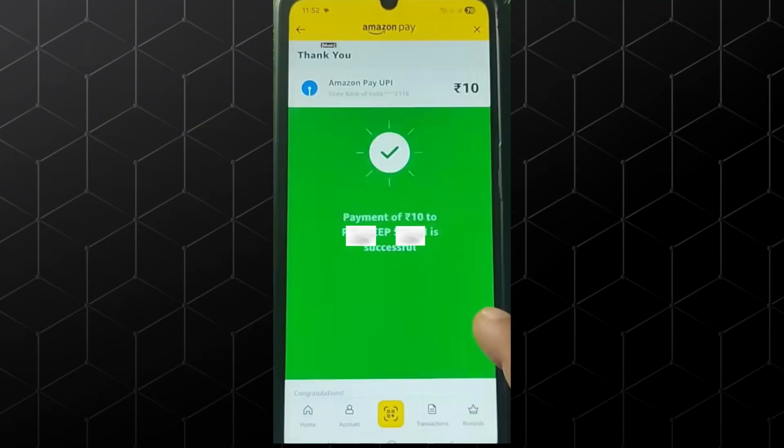After confirming, you'll see a success message on the screen, which means your transfer has been completed successfully. The time it takes for the money to reflect in your bank account depends on your bank, but in most cases, it's processed within a few hours or by the next business day. You can always check the status of the transfer in your Amazon Pay transaction history. If the transfer doesn't go through, double-check your bank details and make sure your Amazon account is fully verified, since incomplete verification can sometimes block transfers.